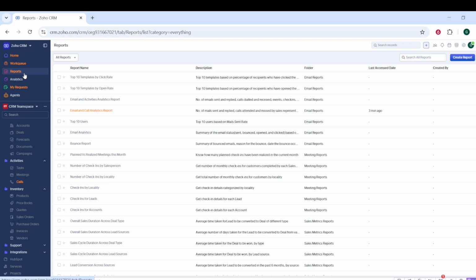When the Reports section loads, select the Email Reports folder from the left-hand panel. This folder acts like a library for email-focused analytics, so you do not need to search across unrelated report types. Click Email Reports, and then wait for the folder contents to appear on screen. Now you can view your email performance data.